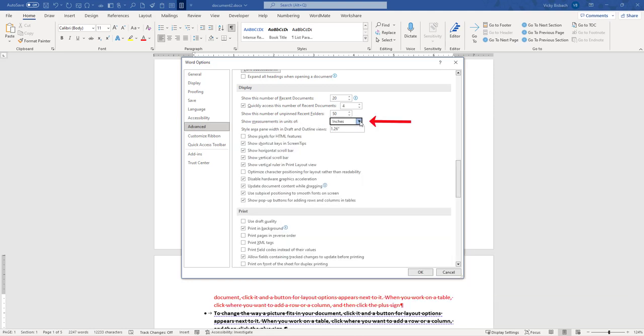Show measurement in units of. Do you want to do inches, centimeters, millimeters, points, pica? So depending on what you're doing, you may want to change that. Style area pane in draft and outline views. When you're in the draft or outline view, how big do you want your style area to be? Because remember, it's taking up real estate, so you can come in and change it here, or you can stretch or shrink it when you're in the draft or outline view.